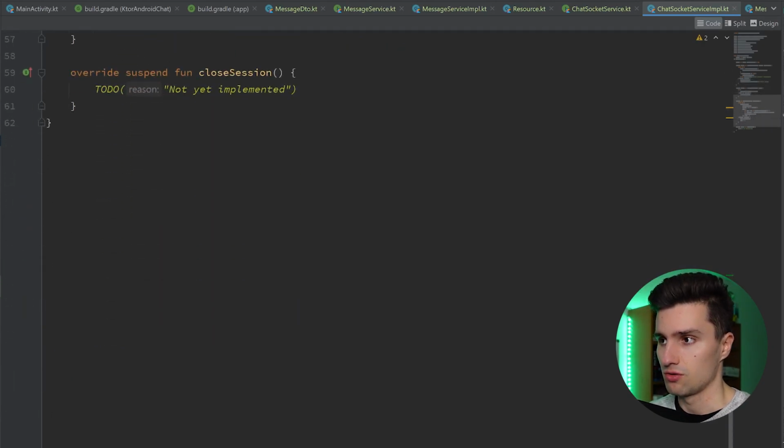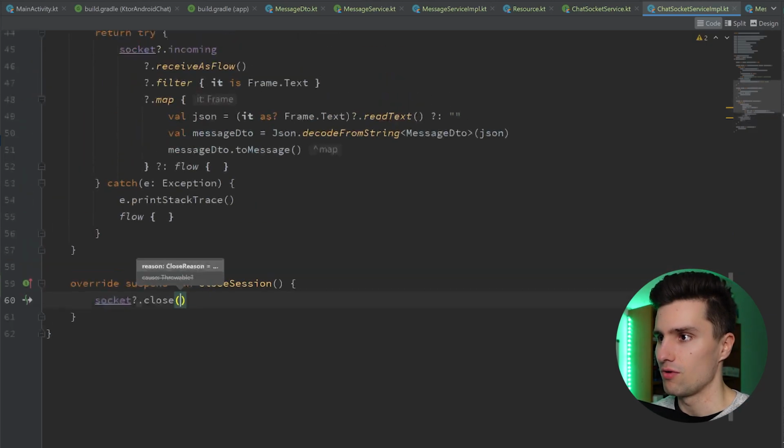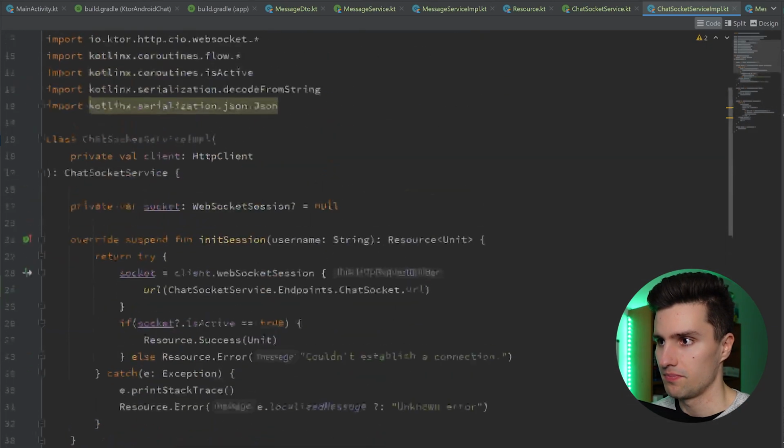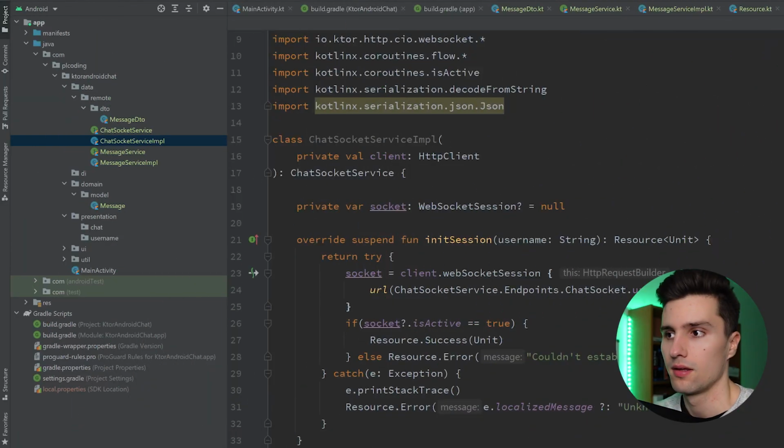And the last thing is just to close the session, which is the quickest thing ever. We can just say socket.close. It's that easy. And we've already built our WebSocket service here, which we can then use to actually initiate and maintain that connection.